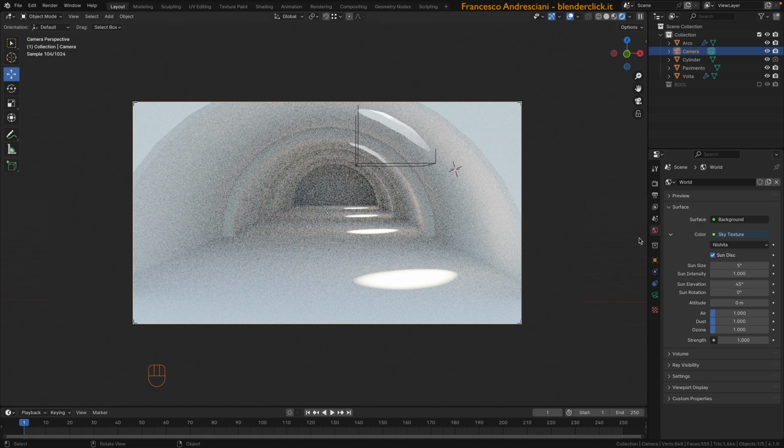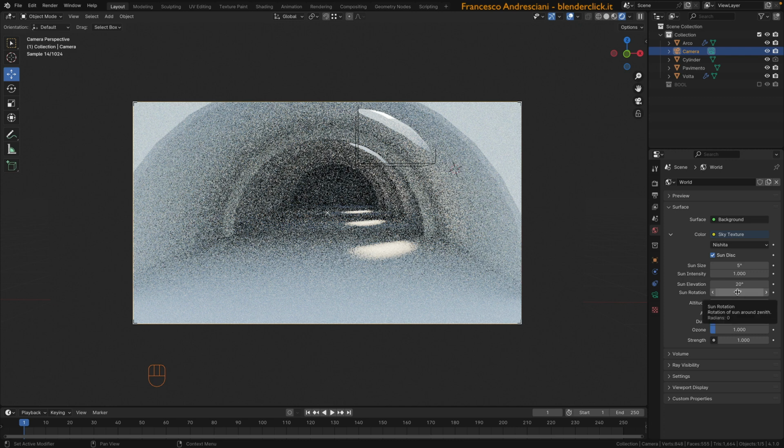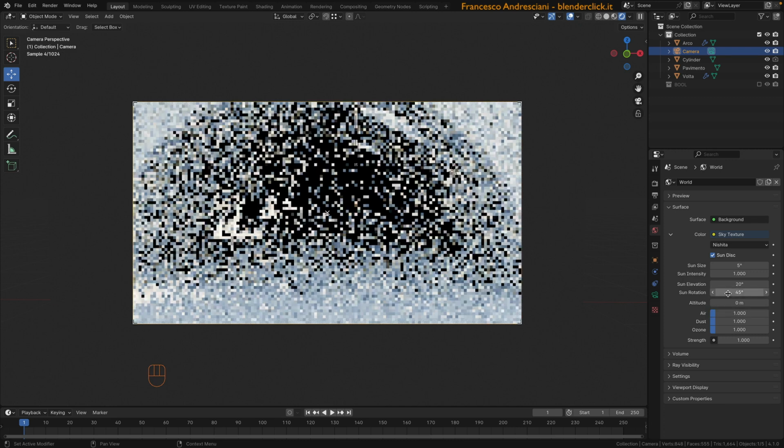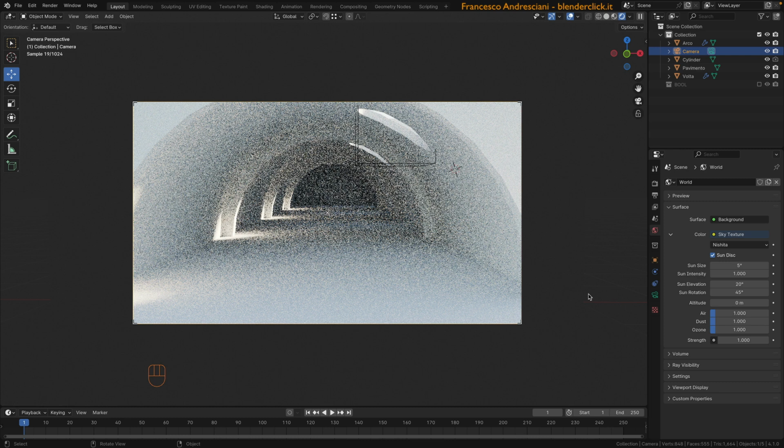For example, let's lower the sun elevation value to make the rays more oblique. Let's try, for example, 20 degrees. Using sun rotation instead, we are going to rotate the position of the sun. For example, let's try moving it 45 degrees. And we see how the result is completely different from the first configuration. In this case, for example, we see how the light rays illuminate the geometries of the gallery arches.